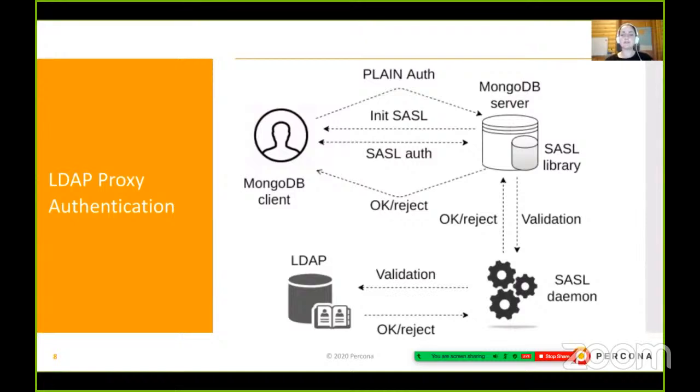For instance, there is an external component, SSL daemon. We need to maintain it, we need to configure it, we need to ensure it's up and running as it can be an additional point of failure.